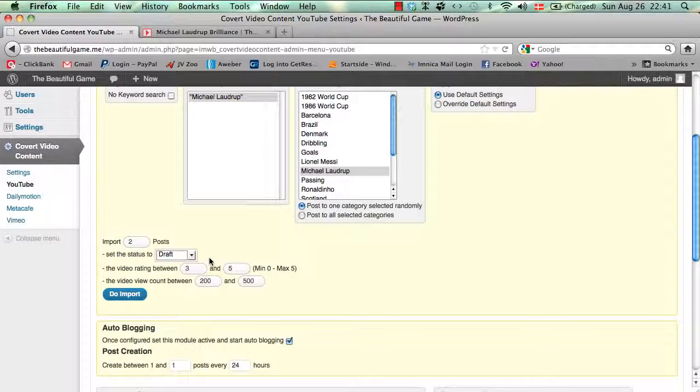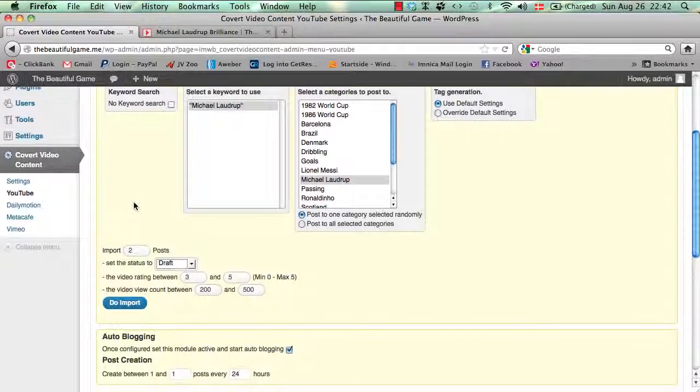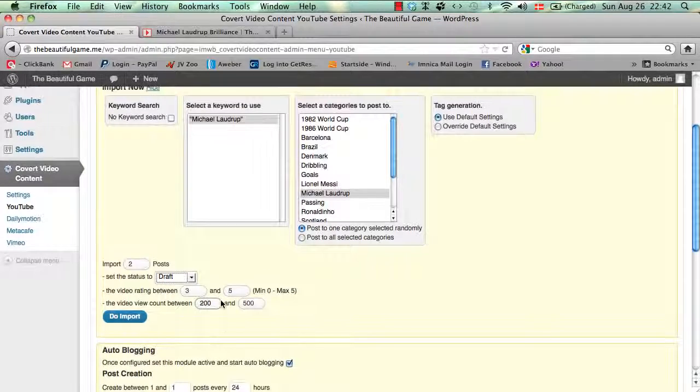And I want to import them to drafts because that's how I see this import section work the best, is that you instantly import a bunch of posts into draft, and then you go in and edit them and change them and write some unique text and whatever. So that's anyway how I use the import function here, but that's obviously completely up to you. You can import them as published or as draft post. And then again it has the rating settings and the view count. But that's all set up, so what I can do now is click on do import.